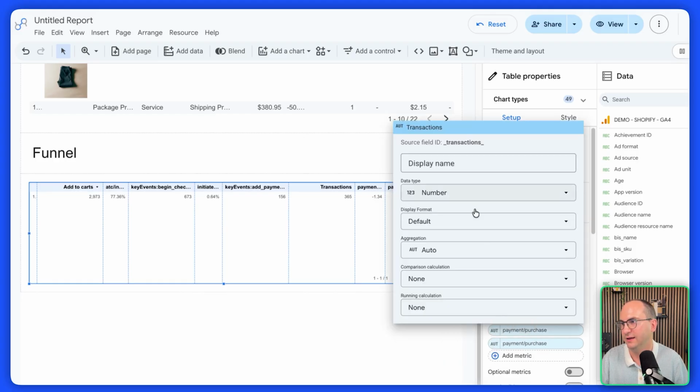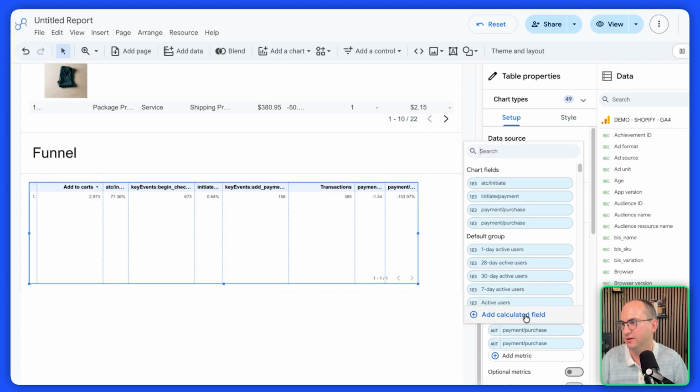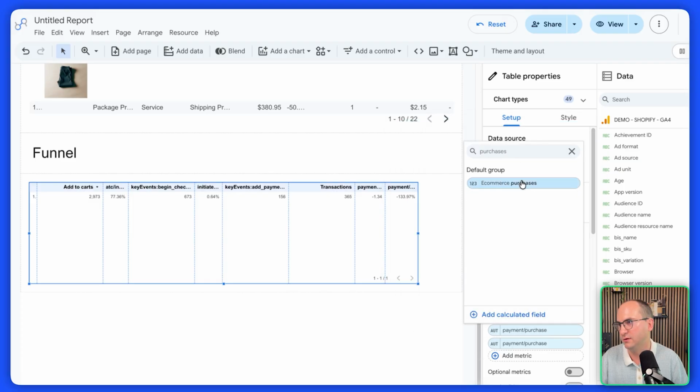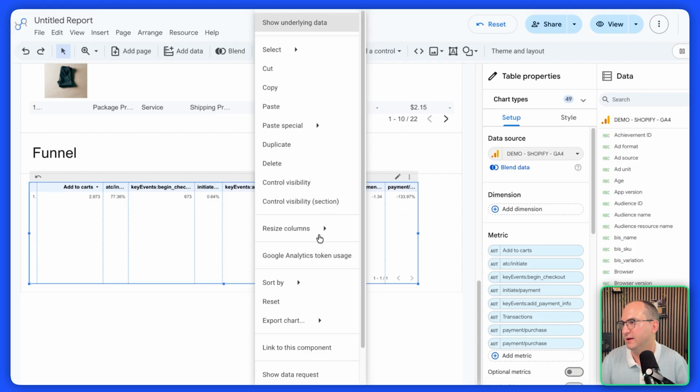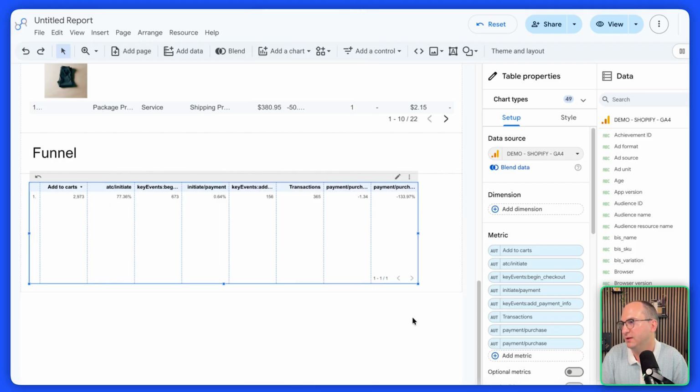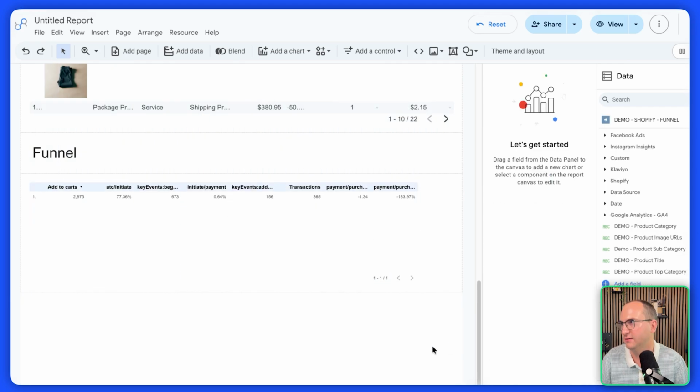And you'll see I did an oopsie here. This should actually be e-commerce purchases. In this case, the value's not changing, but purchases are; our transactions are confirmed or not confirmed, purchases are. And then we'll just resize our columns to distribute evenly. And this will show us our drop off rate between each of these individual steps. And we will get a nice funnel view.